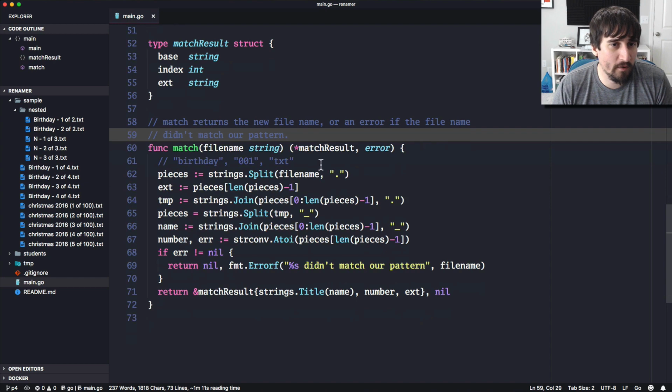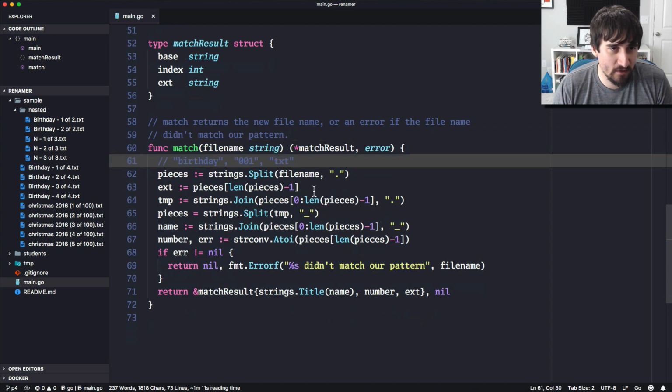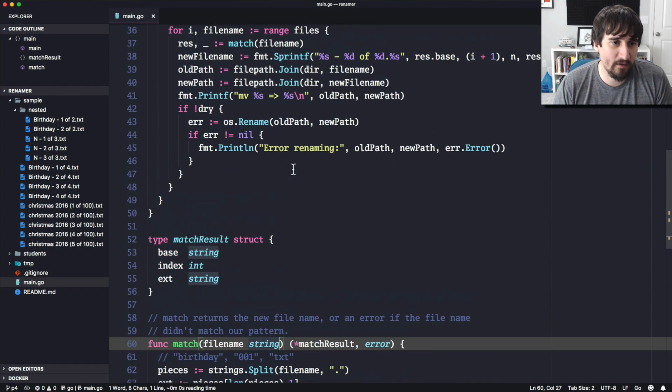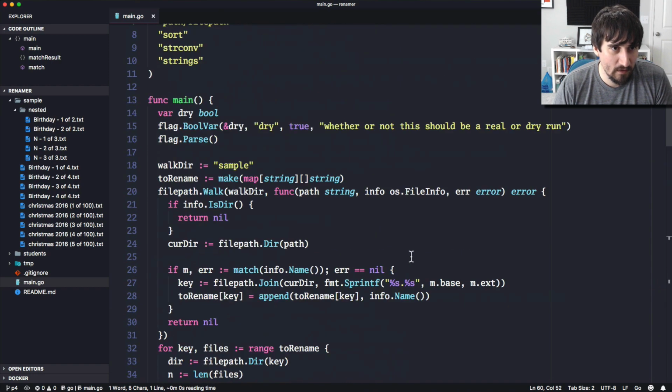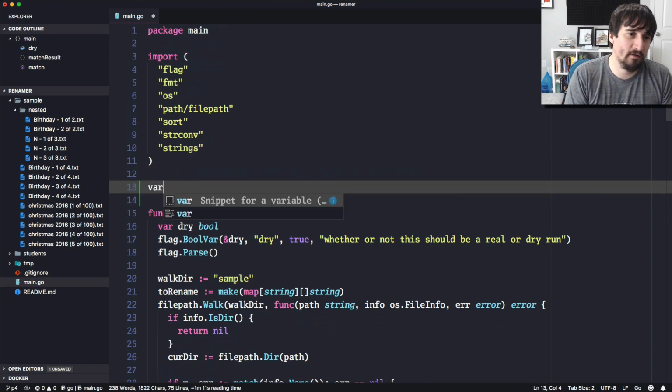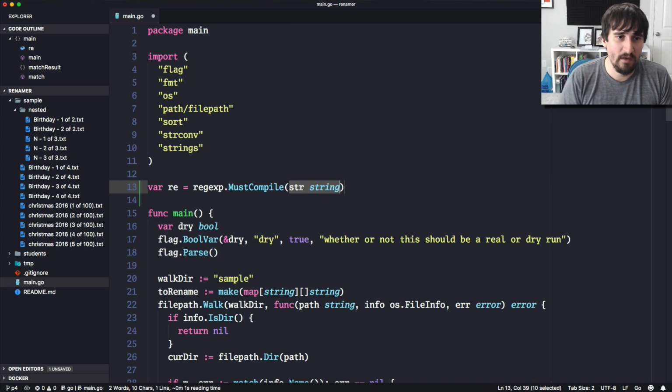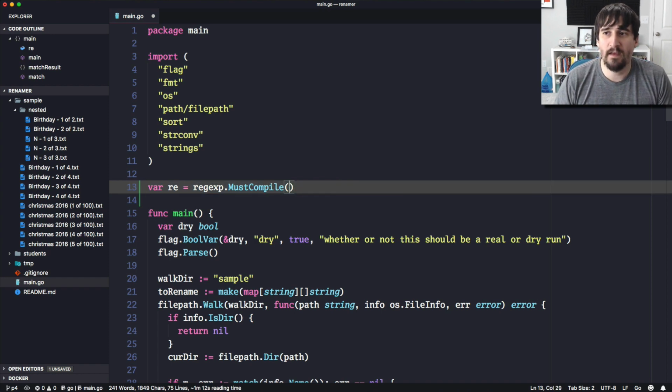So what we're going to do now is change this match. Instead of being a file name, we're going to use a regular expression. So I'm going to say var re is going to be regexp.MustCompile. I'm doing this as a package level variable so that whenever we compile and run our code, we know whether or not this is working. And the regular expression we want to match is this Christmas, but maybe a little bit more robust than that.